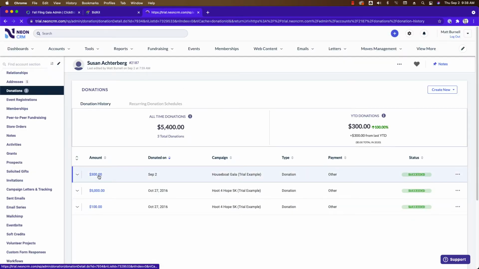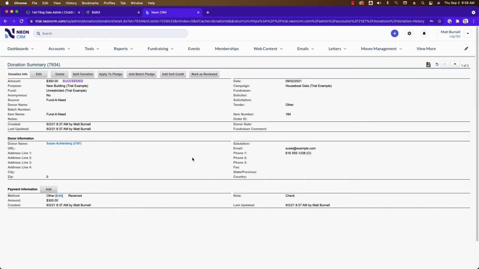$300. Let's click on it. And we can see here that it was a check. It was done on the 2nd of September for $300, and it was for a fund a need. It was unrestricted, the new bill, everything's here. It even gives us the payment type, which was check. So now our record is properly loaded into Neon CRM.